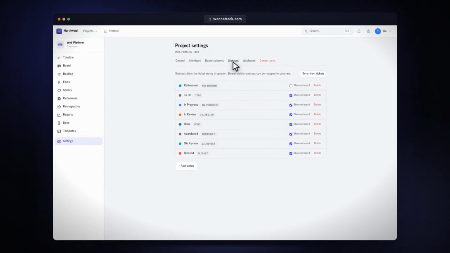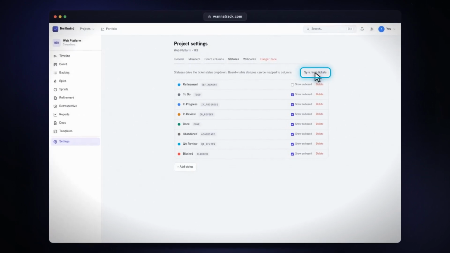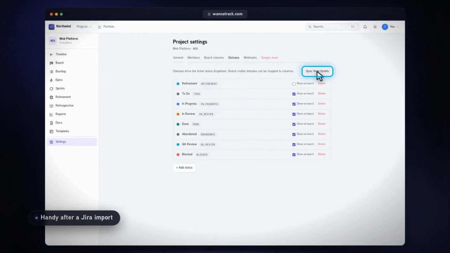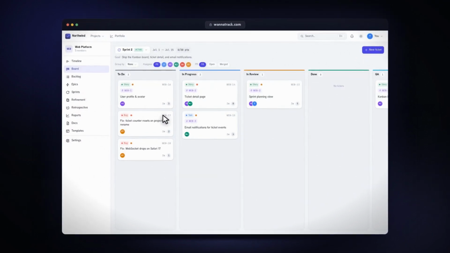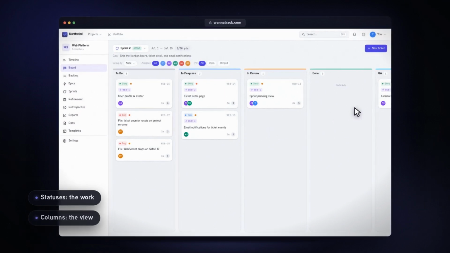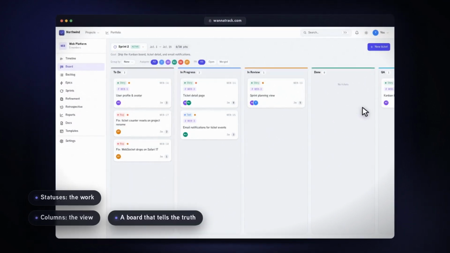If you brought your project across from Jira, the Sync from Tickets button creates statuses for anything your tickets already use, so nothing gets lost in the move. And that's the whole idea. Statuses for the way your team works, columns for the way you want to see it, and a board that tells the truth at a glance.